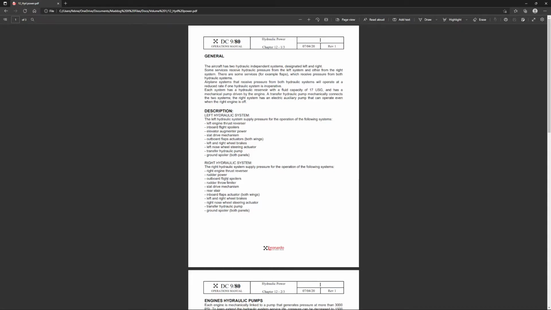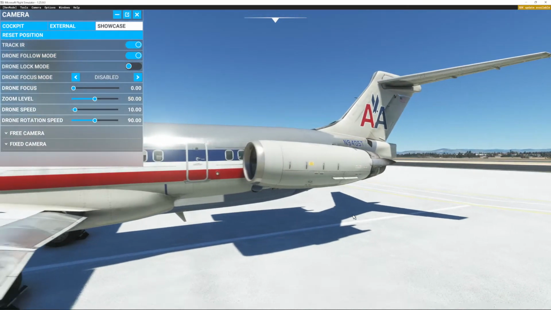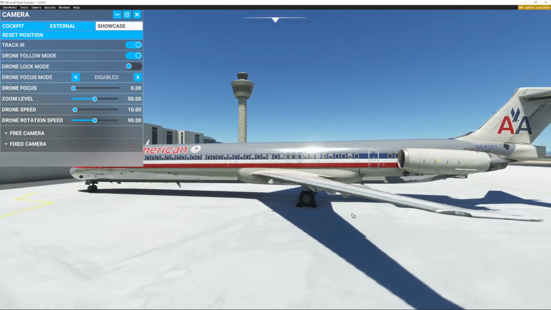The slat mechanism is done by both hydraulic systems. The air stair, which is a stair that comes down the tail to board passengers, is hydraulically controlled by the right hydraulic system. Nose wheel actuator is done by the right hydraulic system, etc. So we just went over the main hydraulic system for the aircraft and flight controls. That is pretty much it.